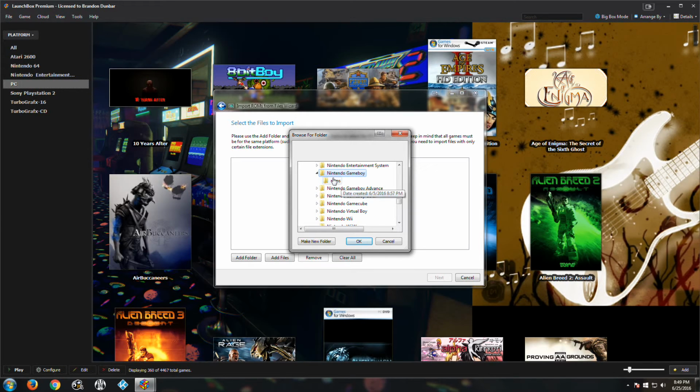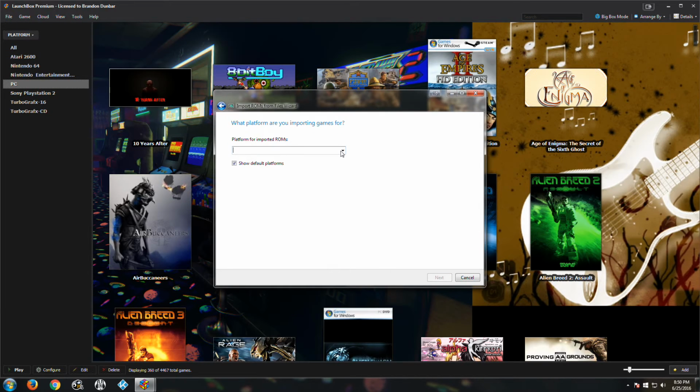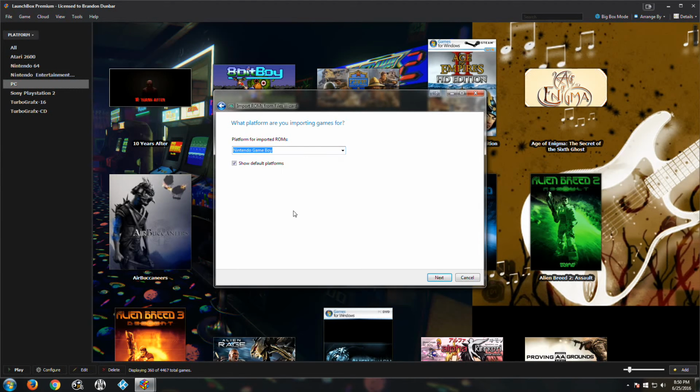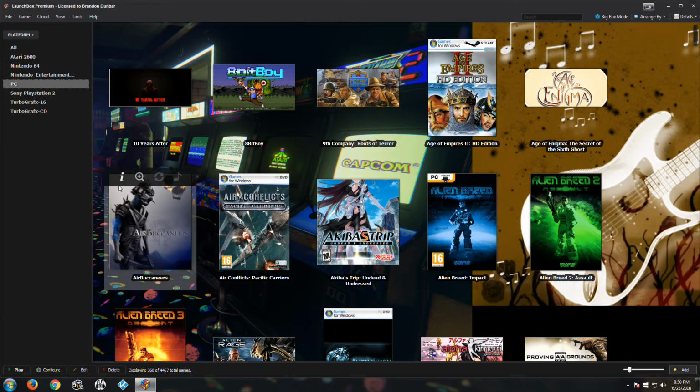Let's just say Game Boy, which I don't think I have any. So there you go, and then you click next. It'll ask you what system you want to do, so let's go to next. It'll say platform, and then you go down and pick Nintendo Game Boy. Go to next, and depending on which emulator you have, of course Retroarch will do this one, so we can just click next and you go from there. I don't want to finish that up right now, but it's really easy to add everything in.